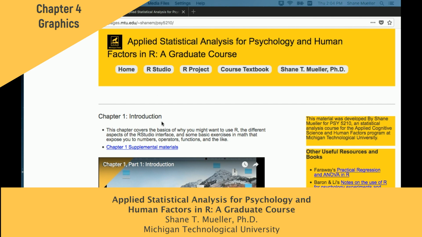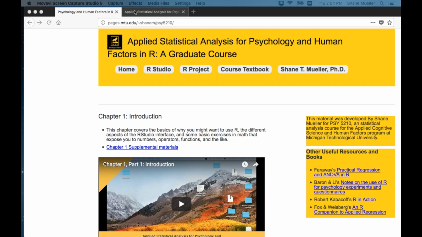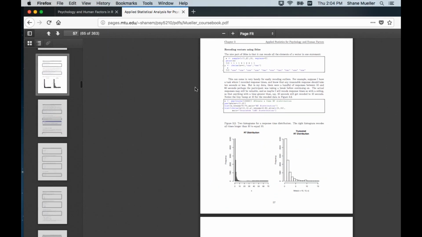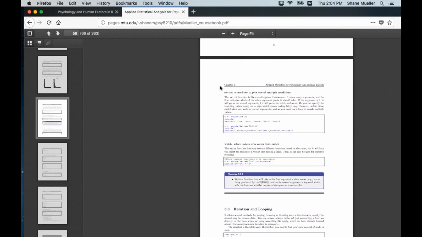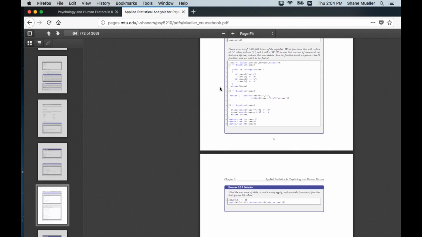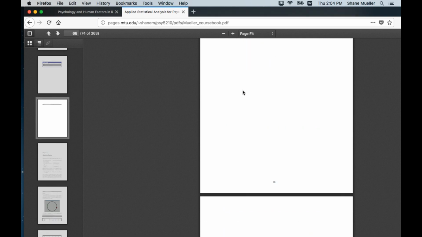Hi, this is a screencast of Chapter 4 of the Applied Statistical Analysis for Psychology and Human Factors in R book. You can play along at home if you go to this website. The course book is available right here. I have it open in a separate window. We're going to be looking at Chapter 4, which is about graphics. Chapter 4 starts, let's see, around page 67.